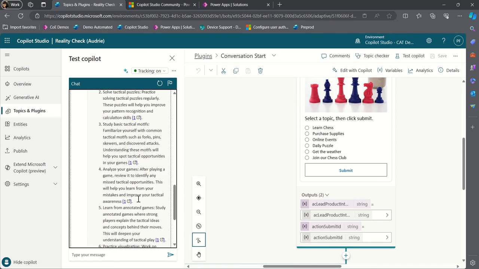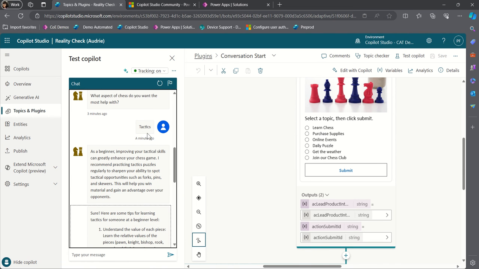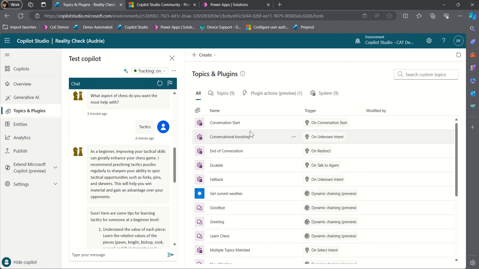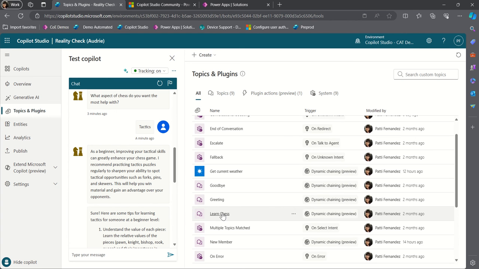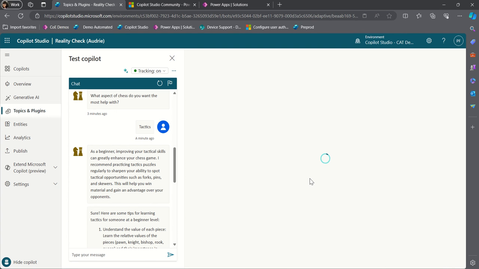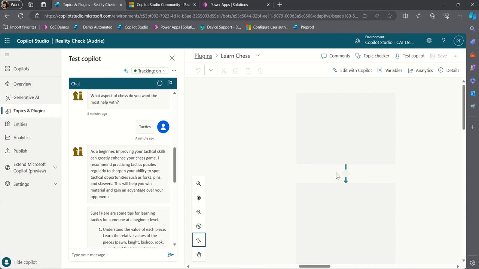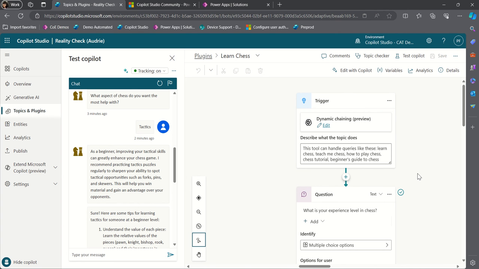Now, there's a couple things that I did here, because you might assume that the Copilot is generating an answer from the prompt tactics, but actually, that's not it. So if we go back and we look at Learn Chess here, I will show you that I am helping the Copilot by providing some additional assistance.